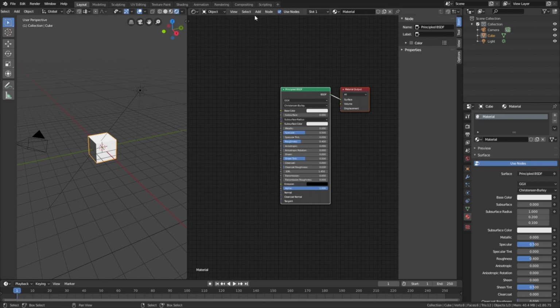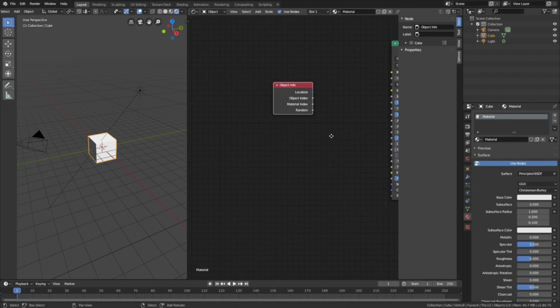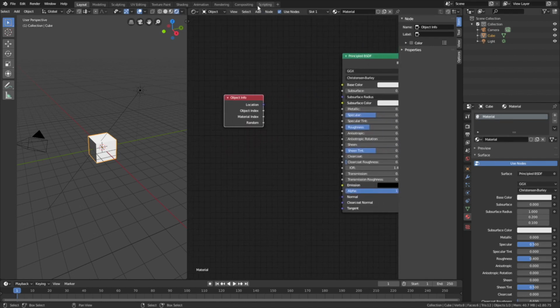and then go to add and then search object info, and we're going to use the object info node to get random values. So let's add a new node, which is the hue saturation node.